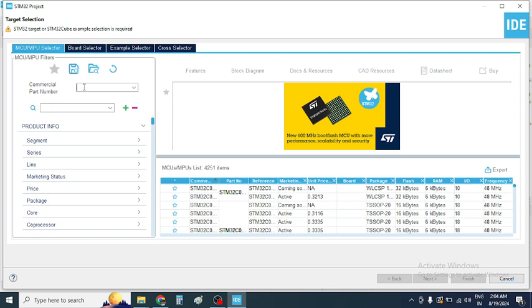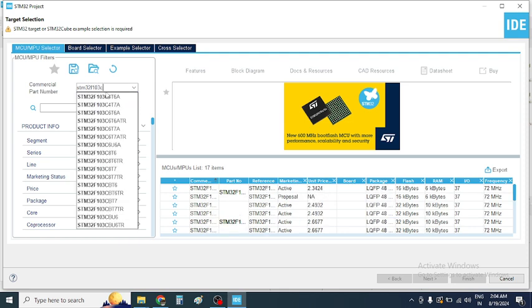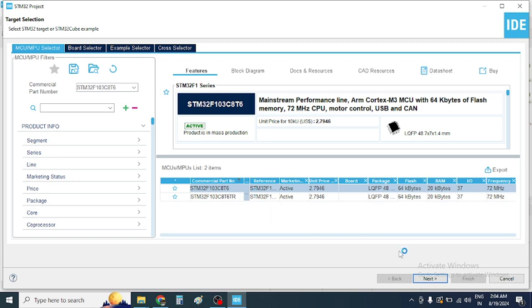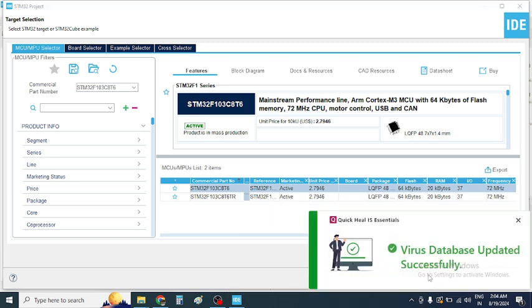So you have to select the part number which you are working. Mine is STM32F103C8T6 is the part number. So you can select that. The part number is highlighted here. You can select over here. Then click on Next.